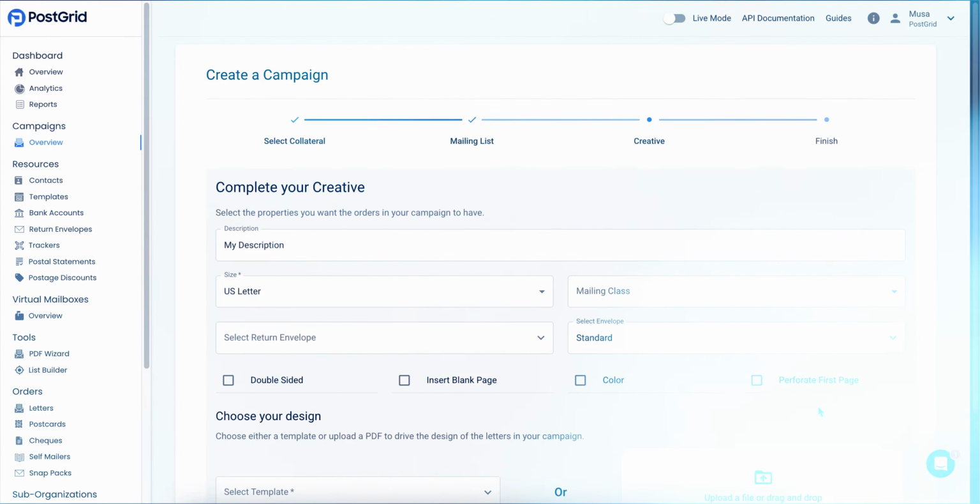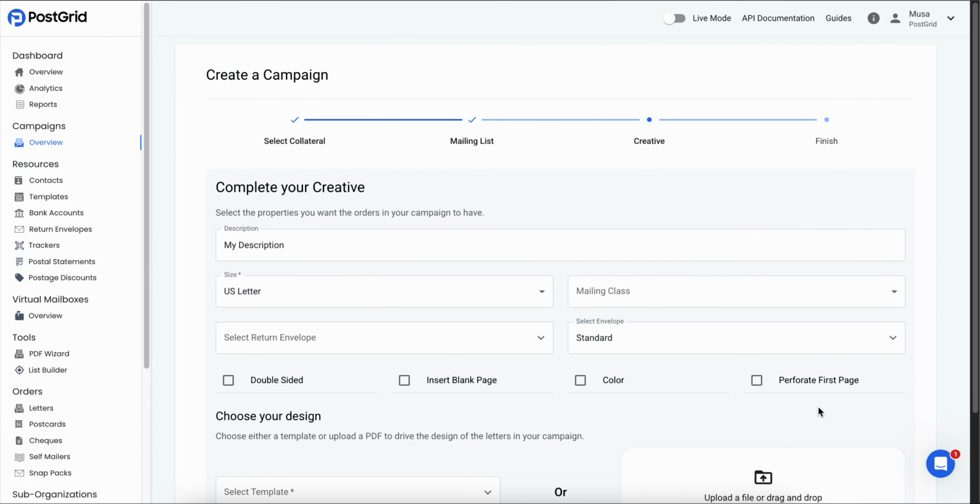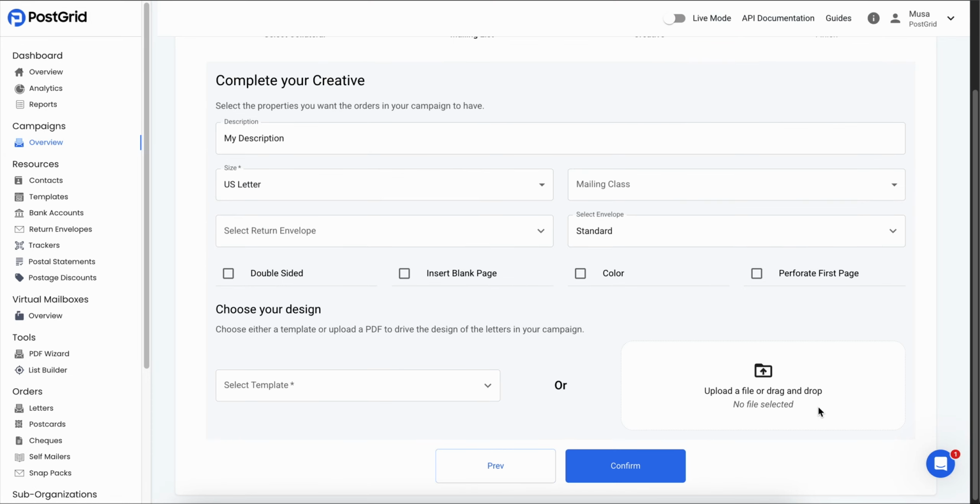Hi everyone. In this video, we're going to walk through the different ways to add content to your campaign, including uploading a PDF and creating a template inside PostGrid. On the creative step of your campaign, you have two options for uploading content for your mail pieces. The first option is to upload a PDF for your mail pieces.